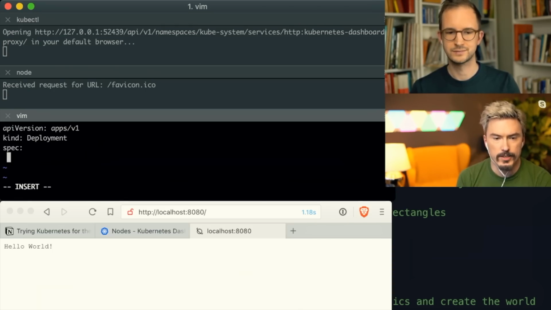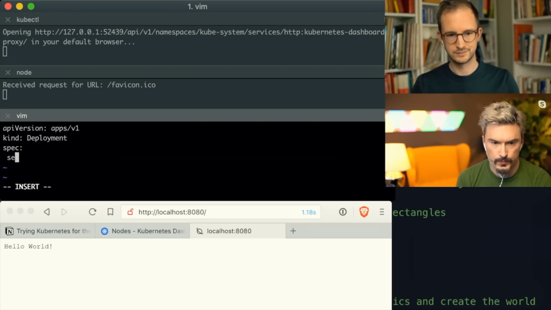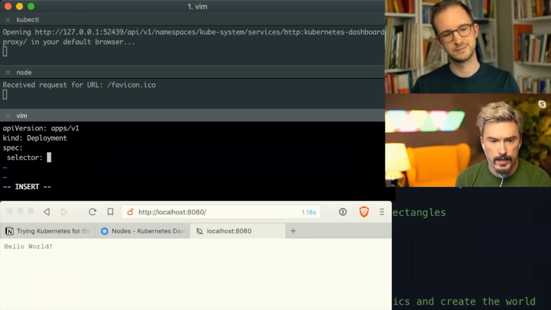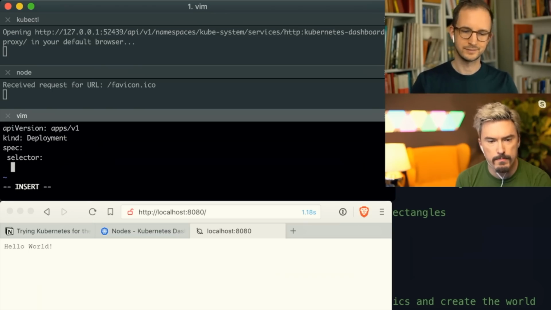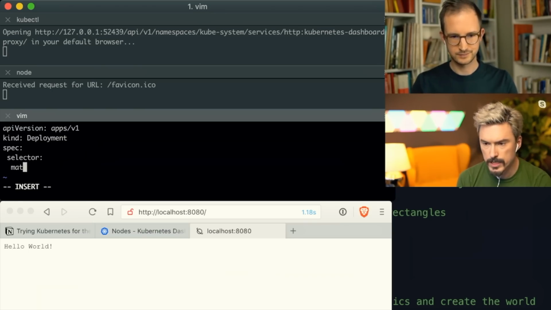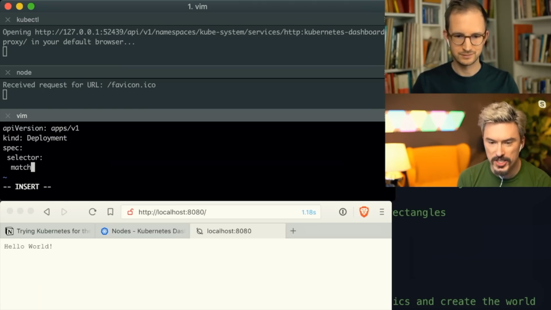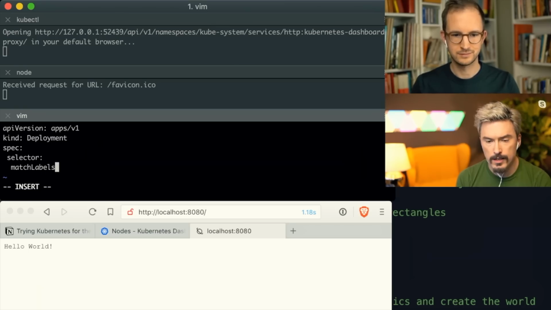We want a selector here. And that is in turn a sub-object. So you can think of this as kind of like JSON. You can configure this with JSON as well, but that's a mess in itself. And we're going to write matchLabels here with camel casing, in one word. And then a sub-object again.